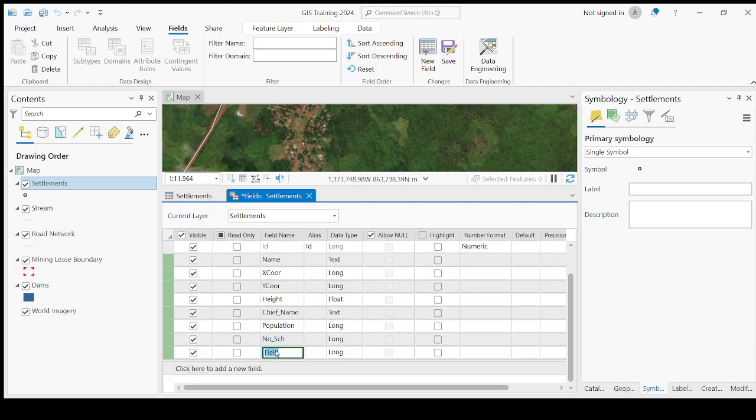Click here again to add another field. Number of health centers, HC for health center, because the field will not allow you to type that long a field name. So just say NOHC. You know HC is health center. Hit enter. Leave it as long. So now you have seen that we have added new fields.